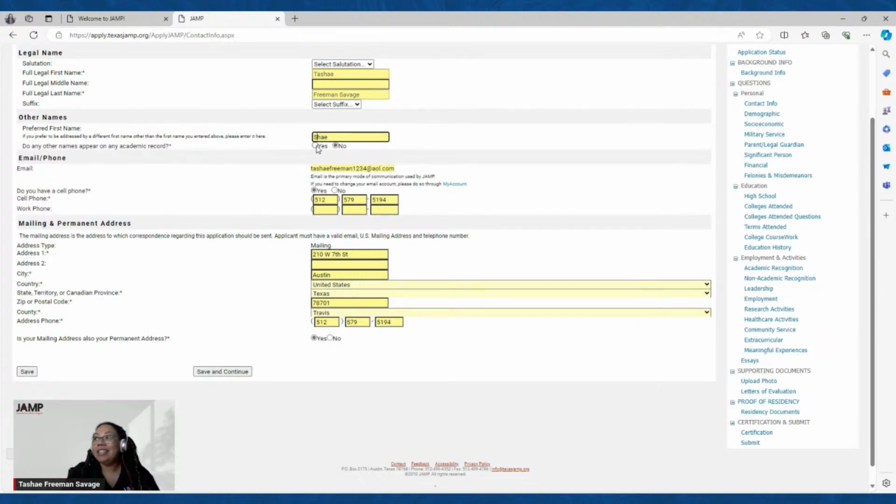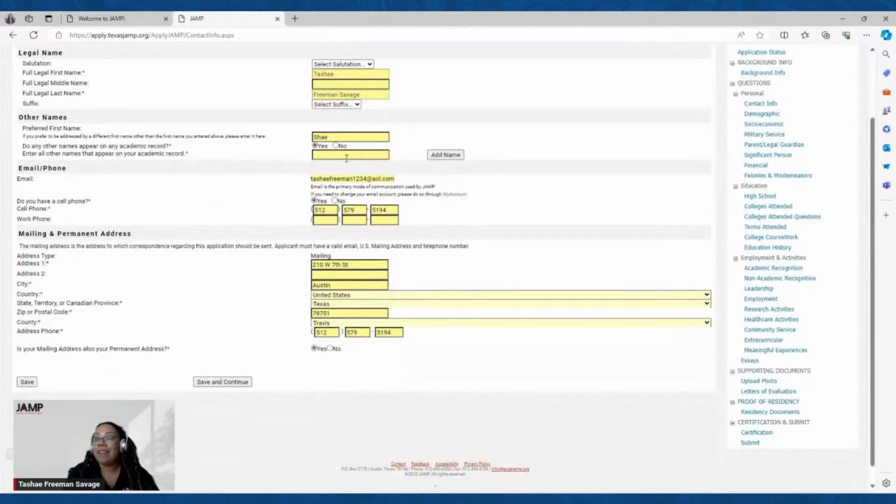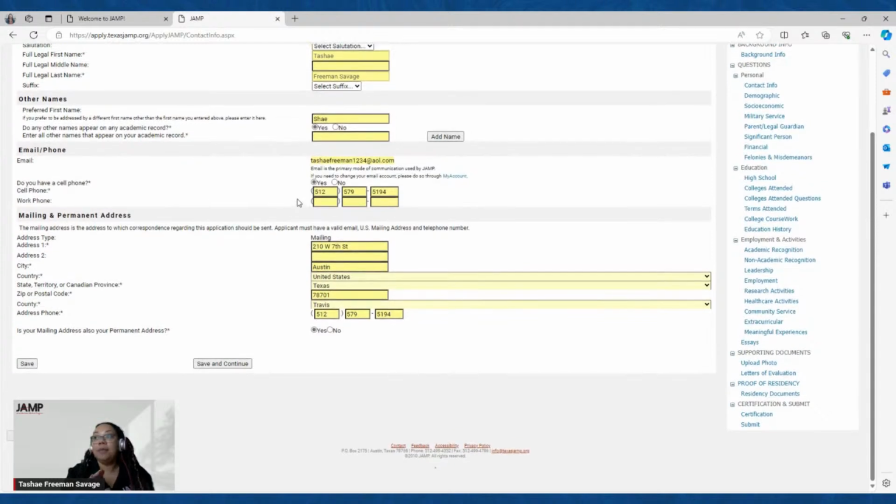And then especially important if you have any other names that may appear. If your transcript maybe lists a different name, maybe you've gotten married, maybe your name does not match. So make sure that you also have the other name there that you may be referred to as at your institution. You will go ahead and put your email, your phone.